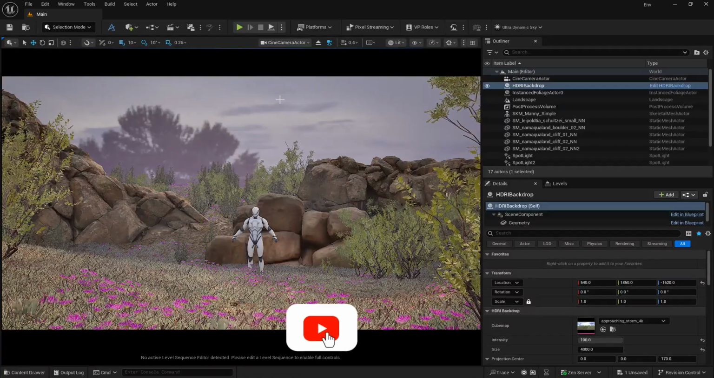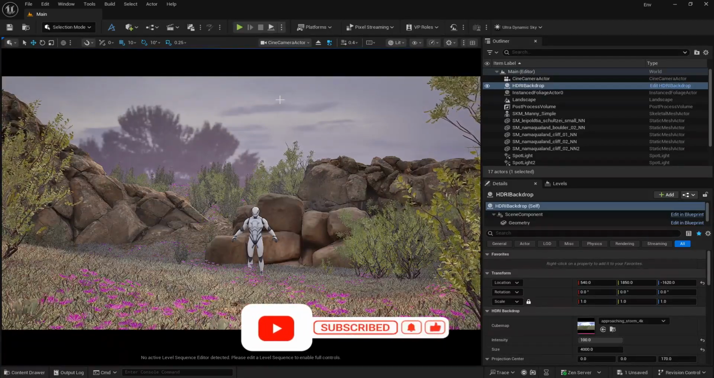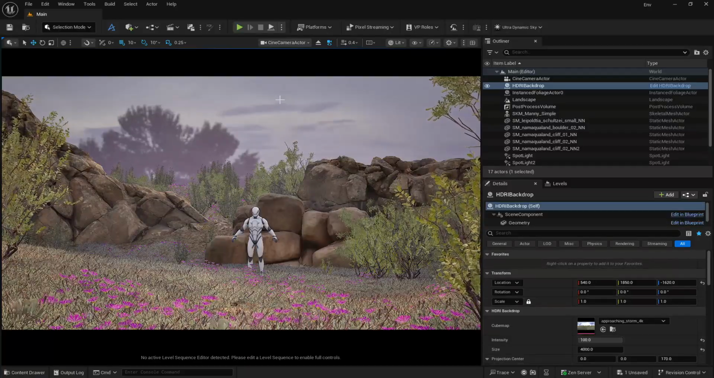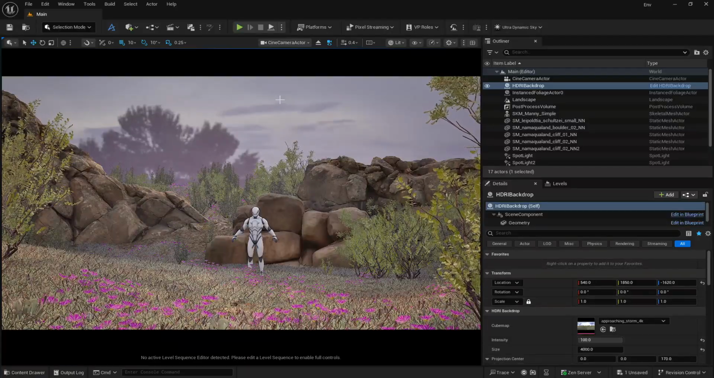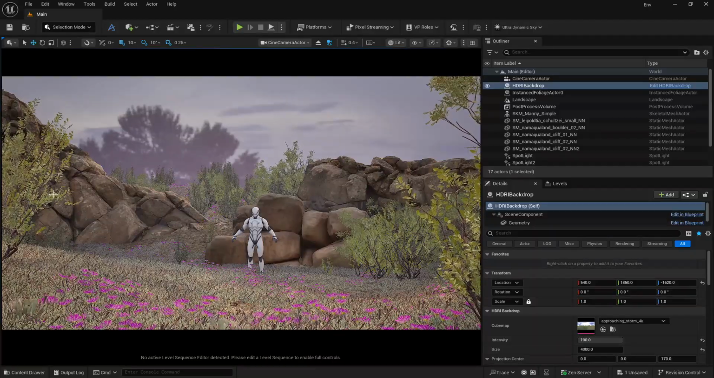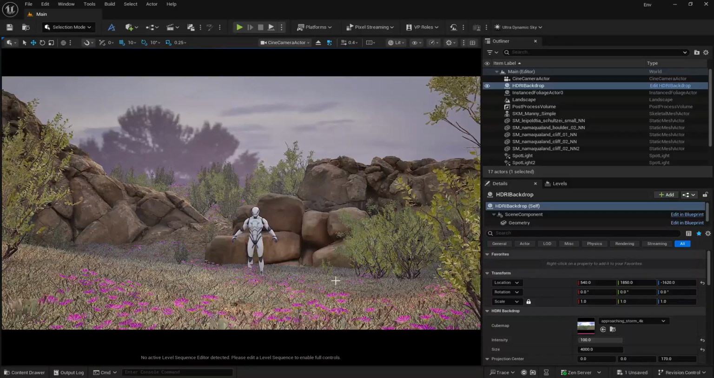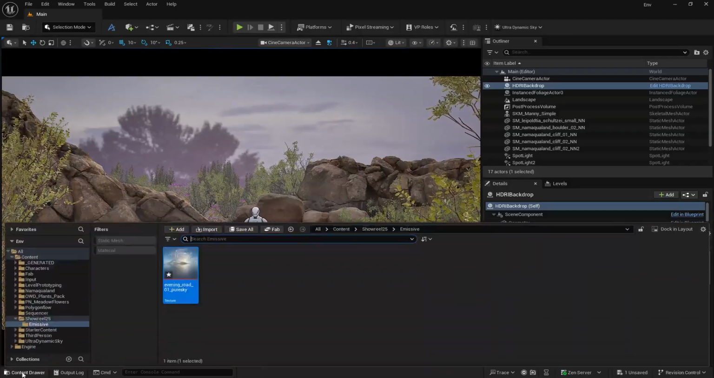In this video, you are going to learn how you can create emissive materials in Unreal Engine. Now I'm going to show you two methods. One is without texture and one is with texture. So you can use whichever you want. Now I have opened a scene here which I have created quickly to demonstrate this emissive material. Okay, so let's create emissive material first.